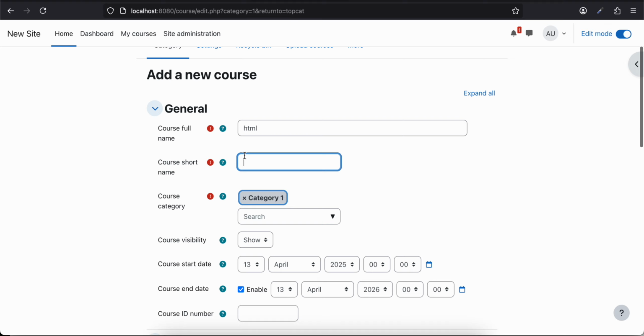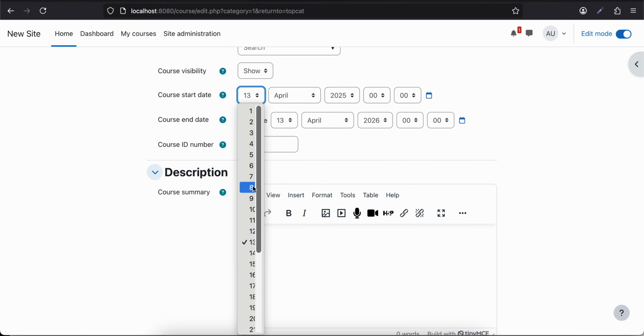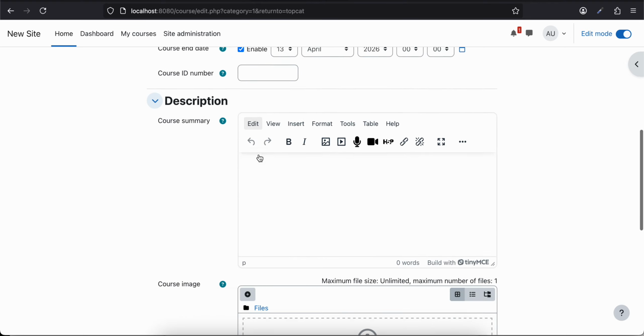Then I'll just create one course, name it as HTML. You can name it whatever you feel like. I'll just create one short name as well, and I can just change this date to 8th April. You can change it to whatever you feel like, and I'll just click on save and display. Okay, I'll just click on skip tour, and here I'll just add one activity.